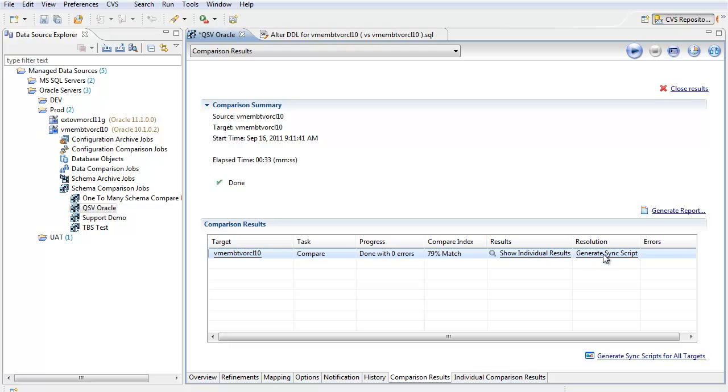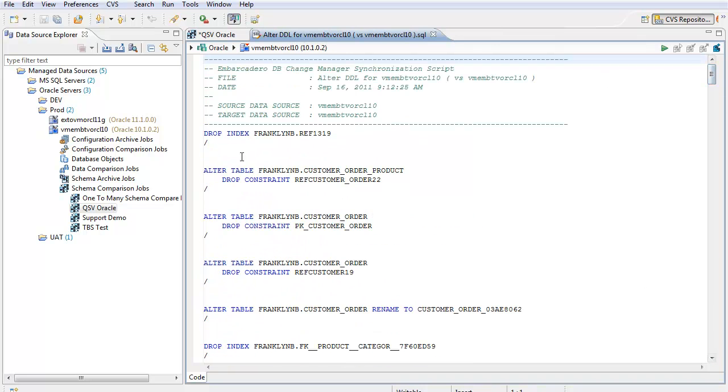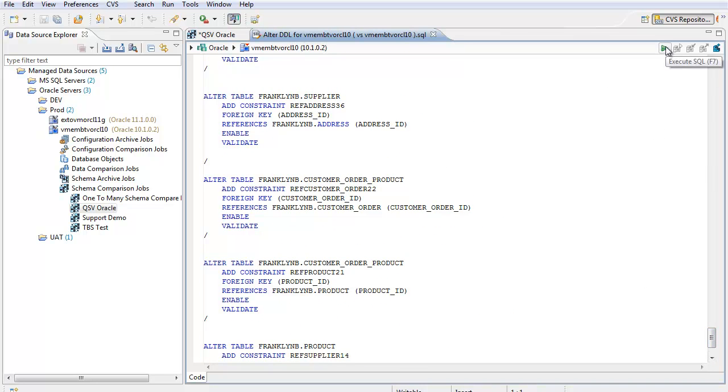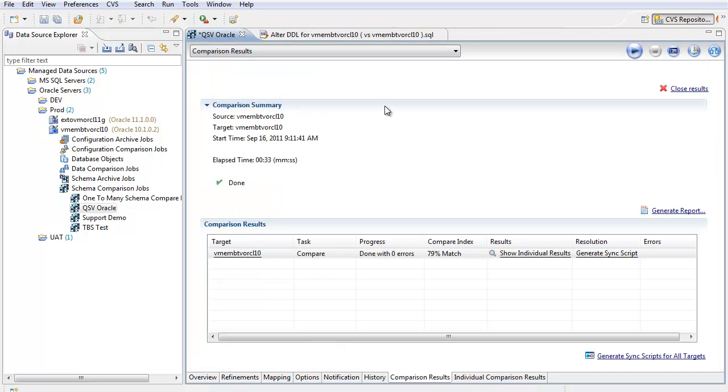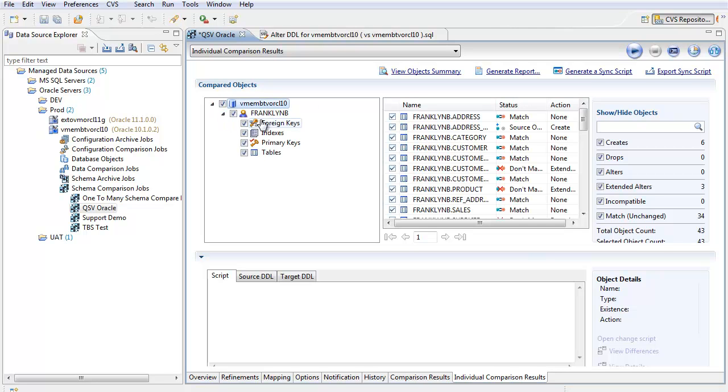I'm also able then to generate an inclusive sync script. This is the DDL required to implement the source changes on the target environment, at which point I can execute against any number of targets. I also have the option to show individual results. This gives me a visual summary of the objects that were included in the comparison.